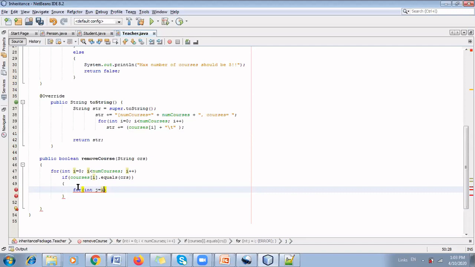Do you know why? If we did null and when we start to print using toString, you will have some empty places. But it's not wrong, because the question did not tell you exactly what to do. If the question says shifting or something, then you have to do it, okay? So for j equals i, and then what? J less than number of courses. J plus plus.